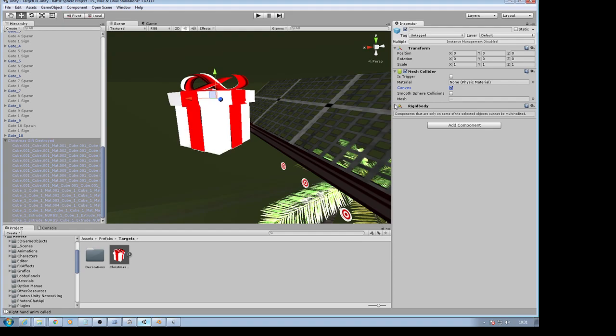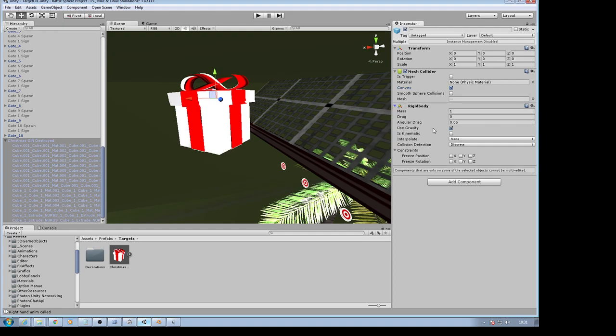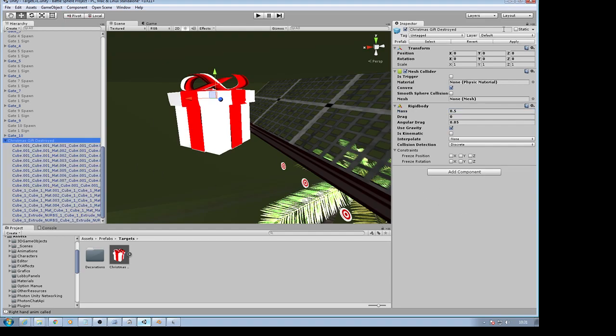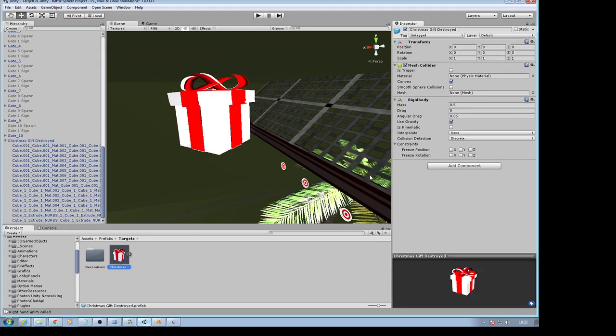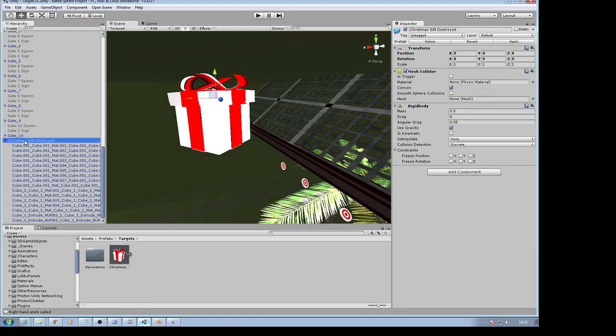Another component we're going to add is called rigid body. On the rigid body, make sure to use gravity and mass. You can play with the mass, but I usually go with 0.5. All right, that's that. Just hit apply after you're done editing your prefab. You don't have to replace it again because it is attached. See, mesh collider and rigid body, it's there, it's all good.